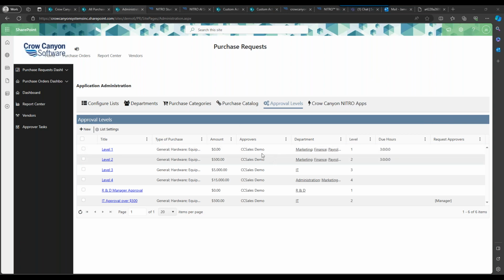Great. Yeah, so that's a great question. You can have multiple approvers here in the group or just directly laid out as people in the approvers field.